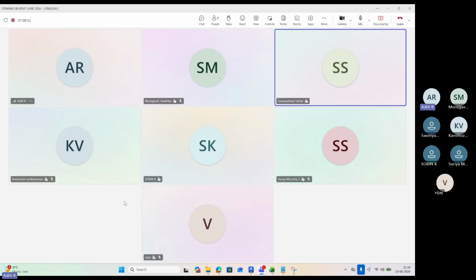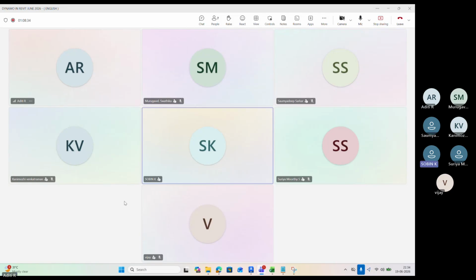Anyone have any doubts? Actually, in total how many parameters? Sorry, how many data types are in that?